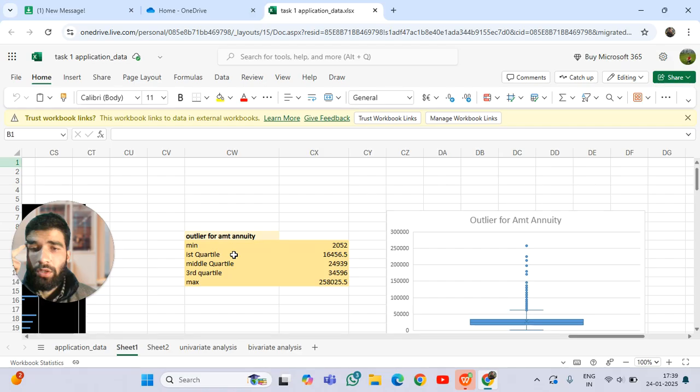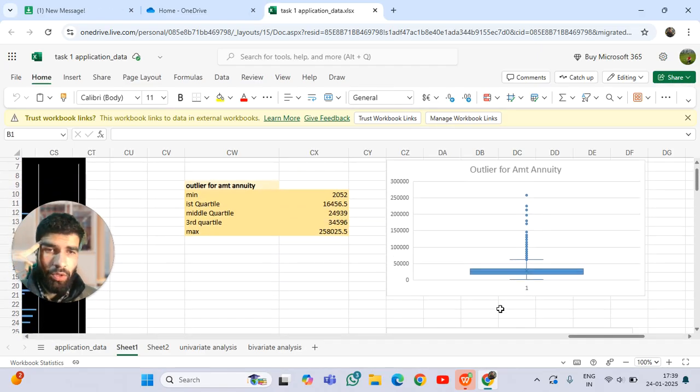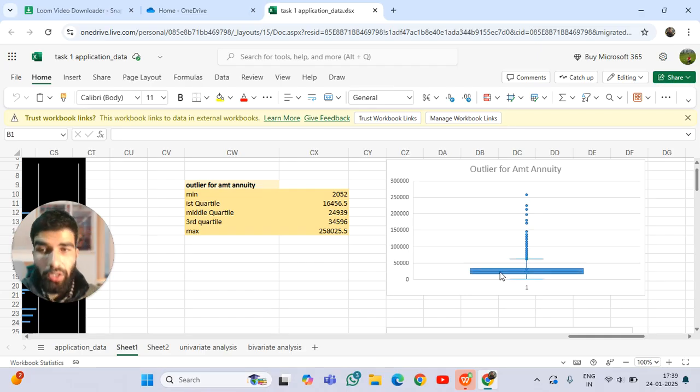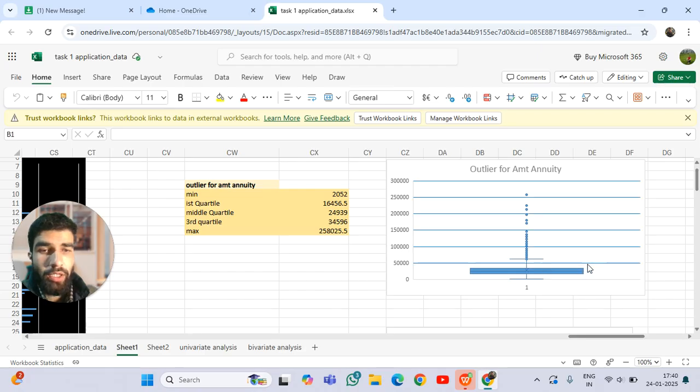So how are we going to calculate the quartile? First of all, we have to understand the box and whisker chart. To understand this chart, we have to understand this figure first. The middle value represents the median value. This is the first quartile, this is the middle quartile, and this is the third quartile. So from the second to third quartile, it becomes 75%.